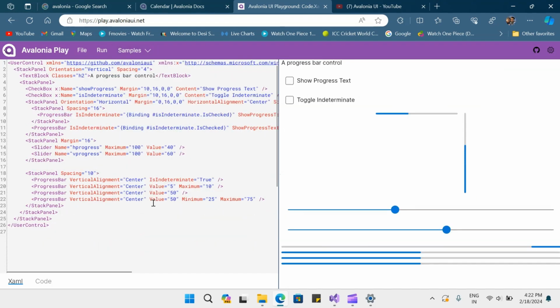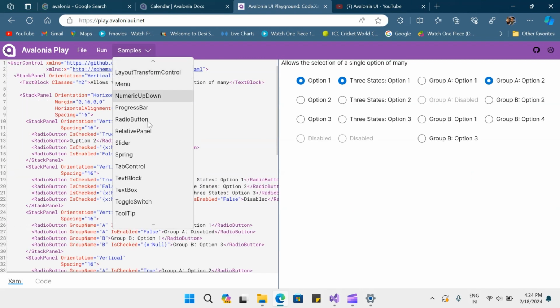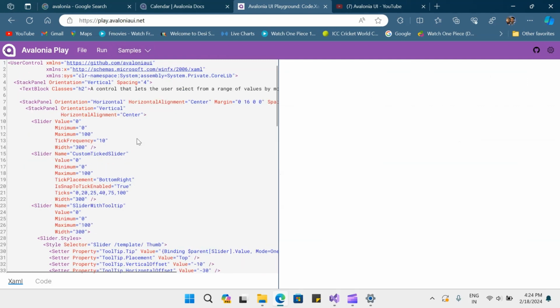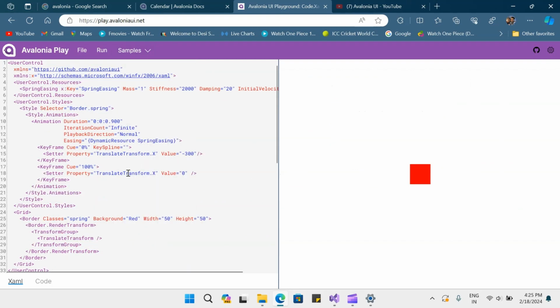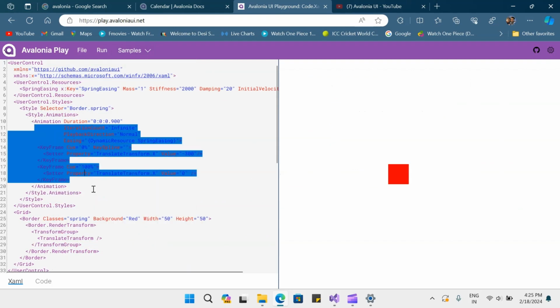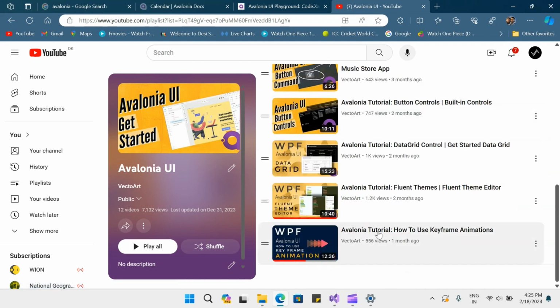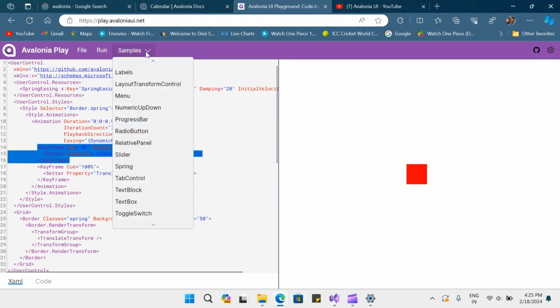Then we have the progress bars. I think there are several other controls, and you will have to take a look at them. There are radio buttons. Then there are relative panels. You have sliders, which we talked about. Then we have spring. This is basically an animation that has been created. You can take a look at this keyframe animation video to learn more about this animation and keyframes.